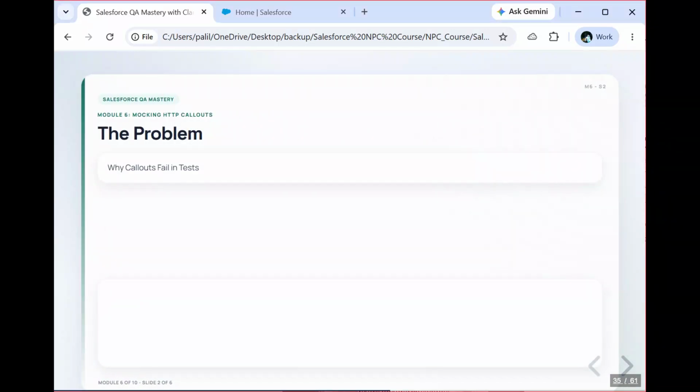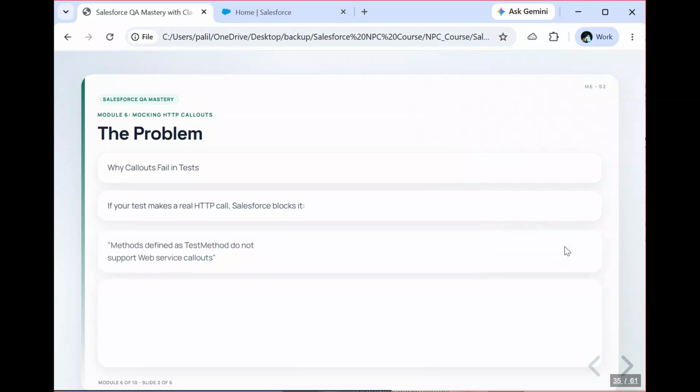Here is the core problem. If your test makes a real HTTP call, Salesforce blocks it and gives you the error: "Methods defined as TestMethod do not support web service callouts." Salesforce blocks real callouts in tests for good reason.